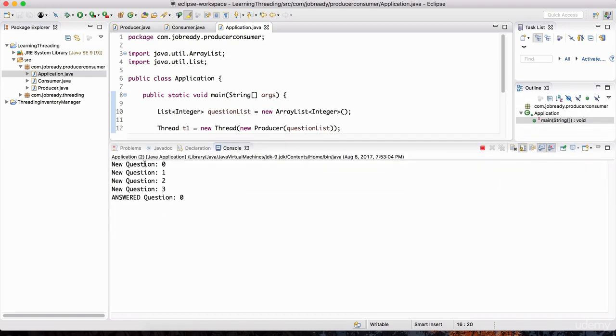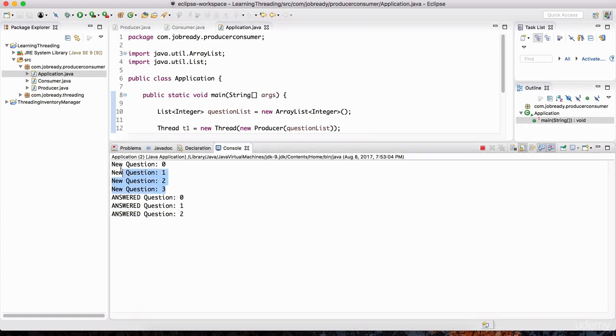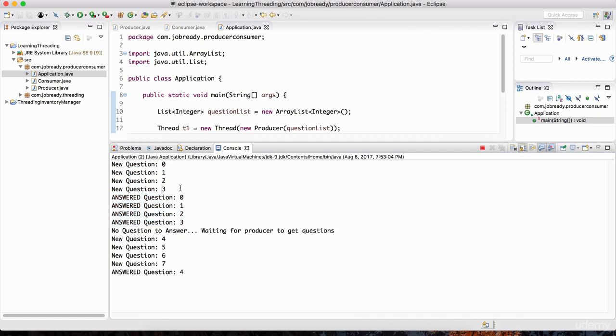So there we go. We've got new question 0, 1, 2, 3, and then we've also been able to answer the question. So these lines are being produced. This is coming from the producer, and this is coming from the consumer. Okay, the consumer is answering the question. The producer is producing those questions or reading those from some database or whatever, wherever our questions are being saved on a website or whatever.